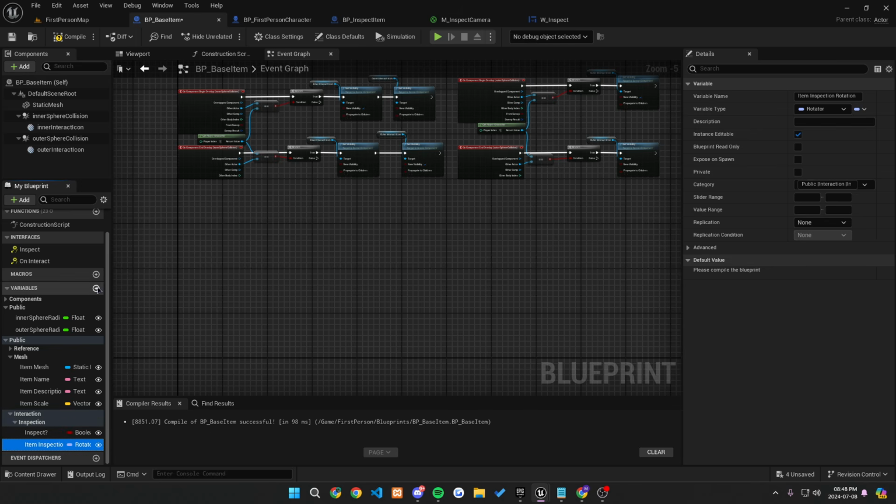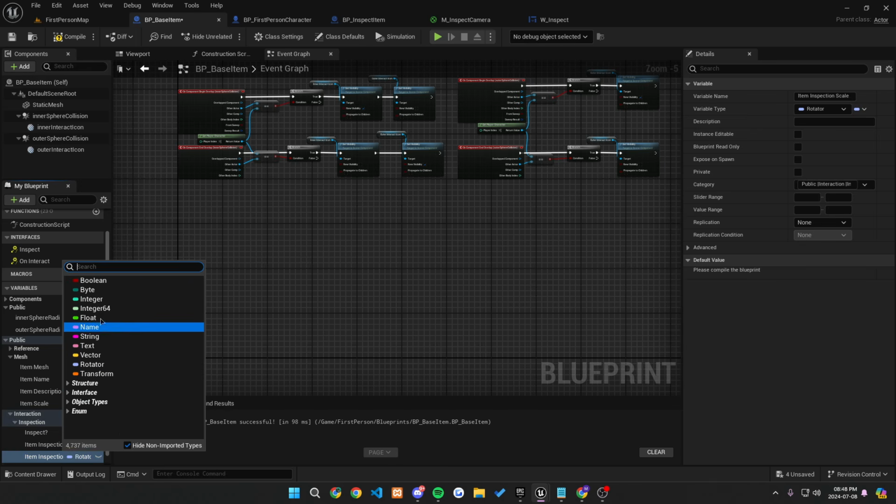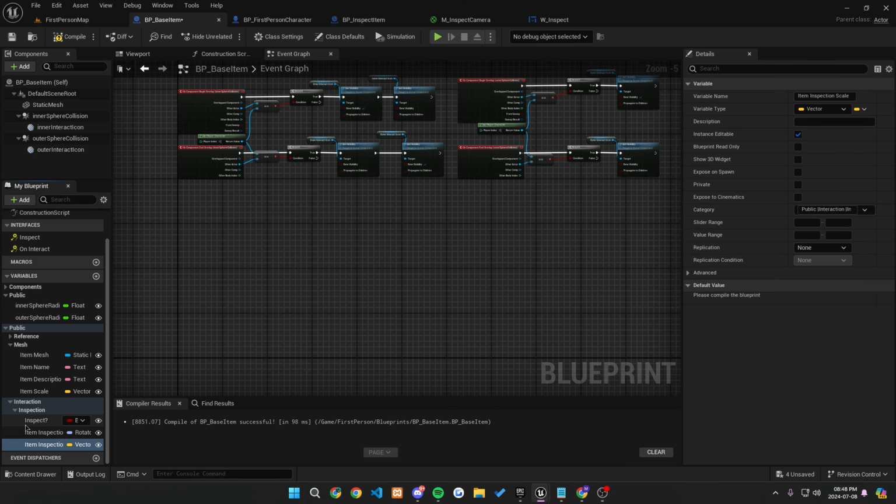Let's create another variable and make it item inspection scale. This is going to make it so that instead of the world item, which is how it looks in the world and how big you want it in the world, you can set how big you want it in the inspection viewport. So let's change this to vector as well, make it public, of course. And now that's all the ones we need for interaction inspection.